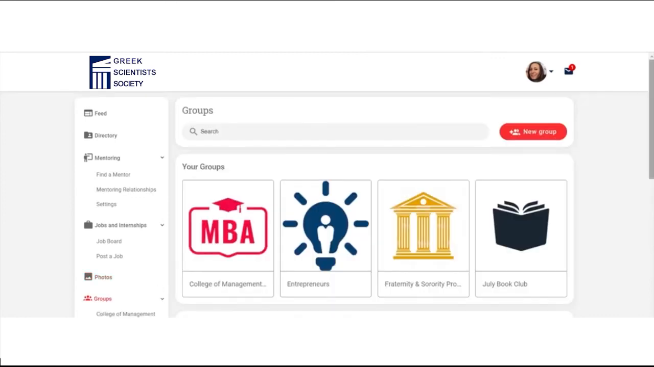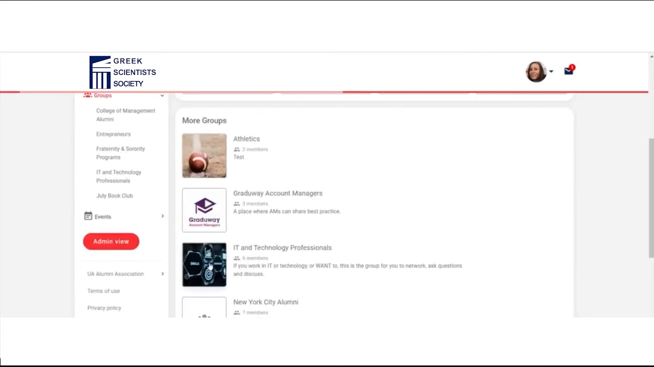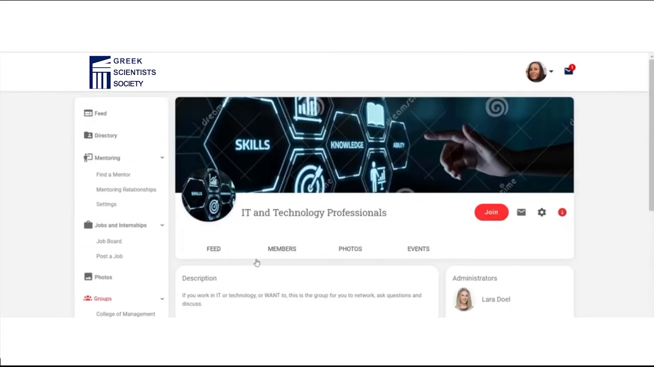Let's move on to the Groups page. Groups are like mini networks within your larger platform. They allow you to create exclusive environments to network with other people with similar interests or areas of expertise. Clicking into a group, you will see that each group has its own feed, members directory, and events page.